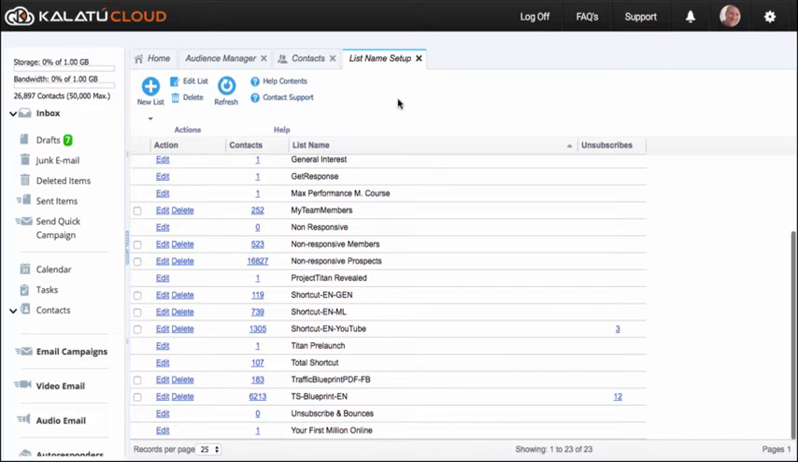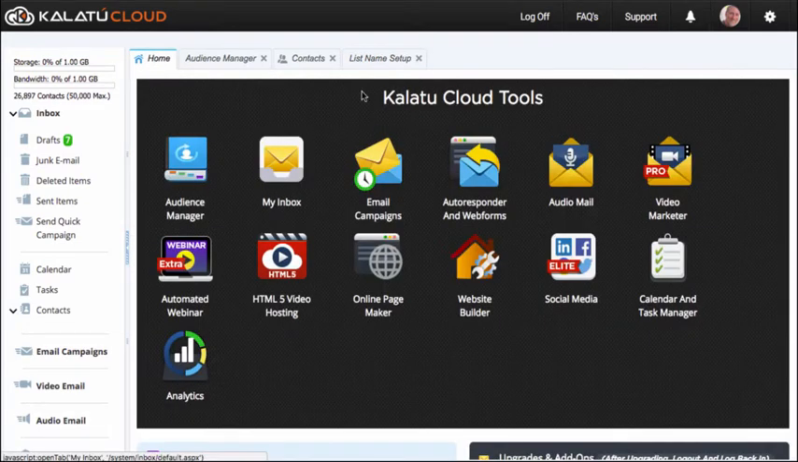I'm going to also then create a video that shows you how to very easily import your downloaded CSV contacts files into GetResponse in a very, very simple way.